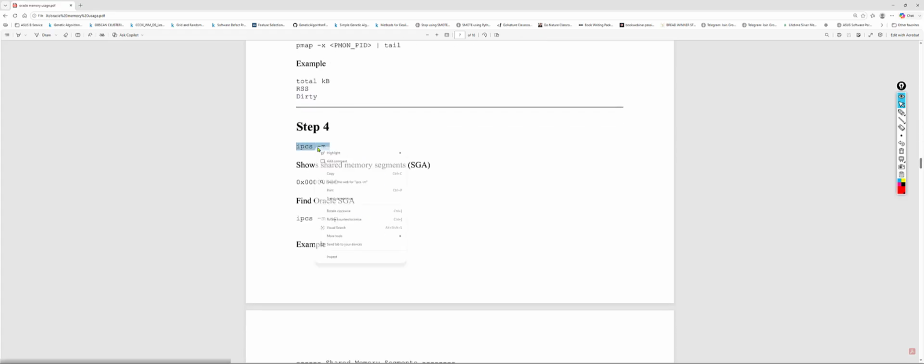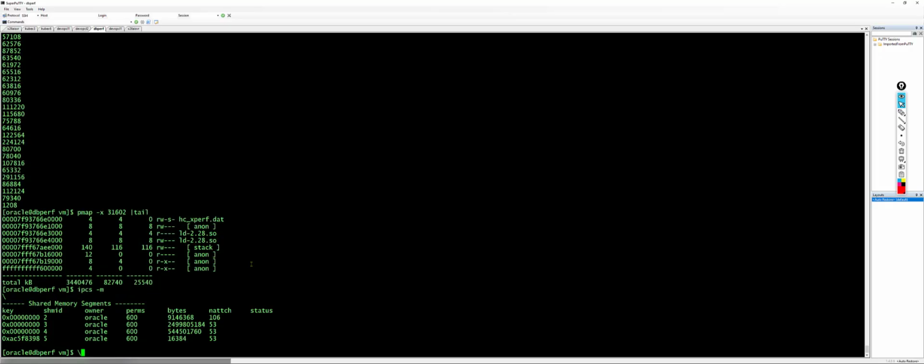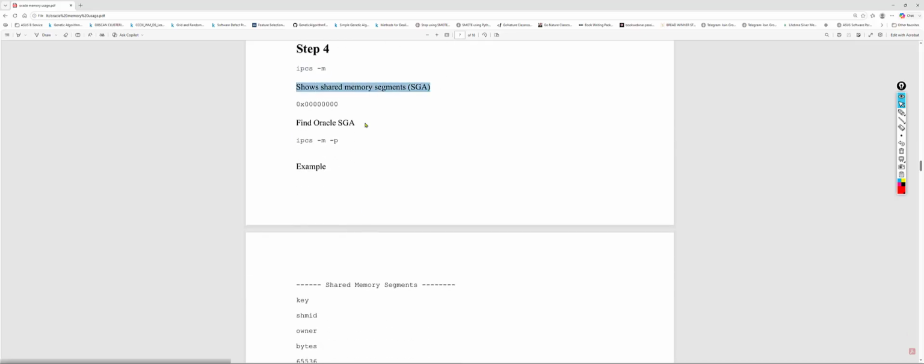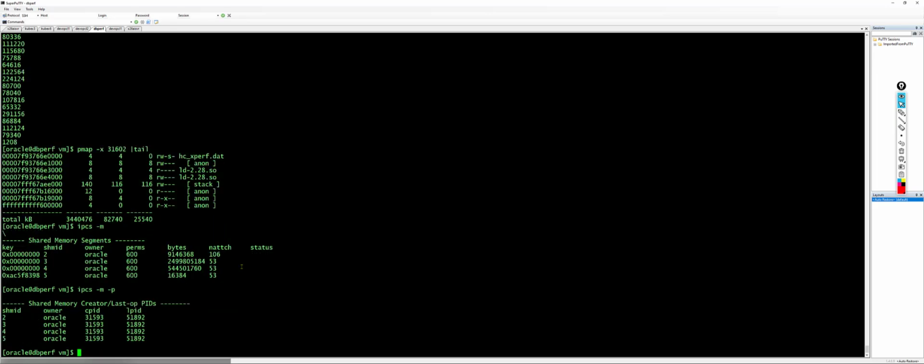And next comes the semaphores, ipcs. We have already seen this; it is a very important command. It shows all the shared memory segments from the operating system level. You can also check the SGA information. If you give the -p option, you will get the CPID and the LPID information.